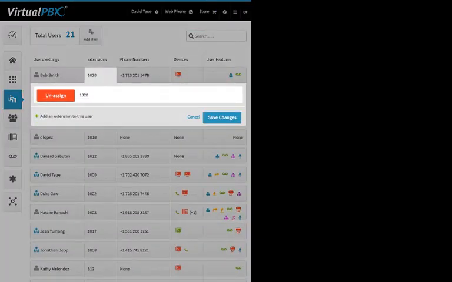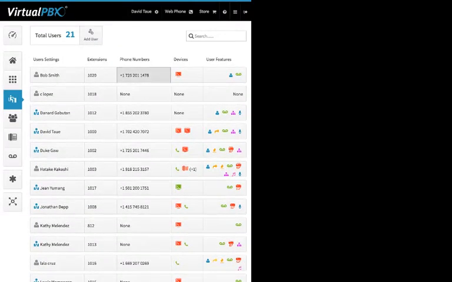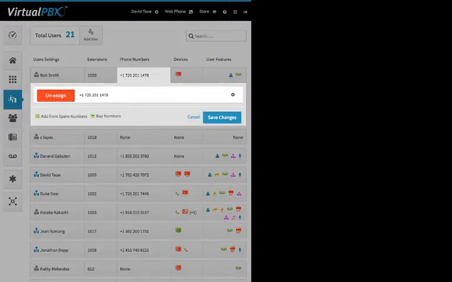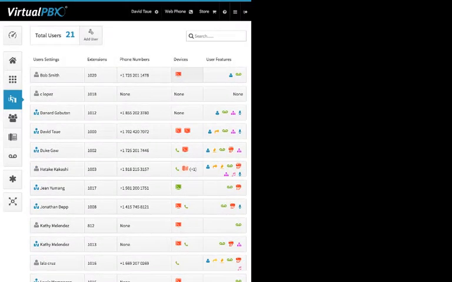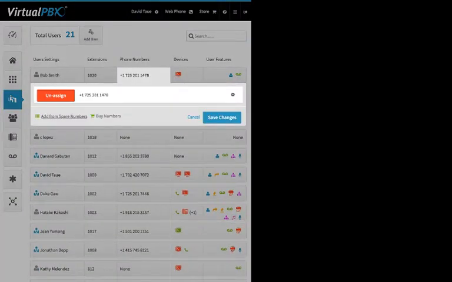All right. Users can have multiple extensions if you want them to. They can also have their own phone number that goes directly to them, bypasses the virtual receptionist completely. And you also have the option here to either add from your existing spare numbers, or you can buy a new number.